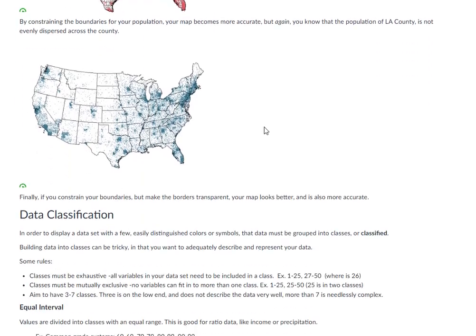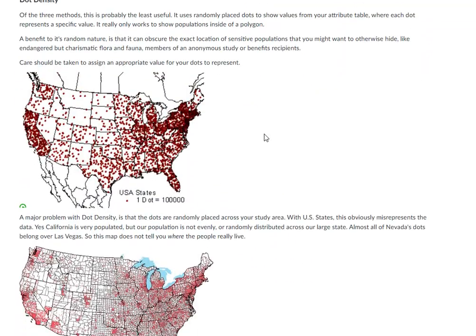One of the benefits of dot density is you can use this to kind of artificially randomize your data. So if you have a sensitive population, if you have animals you're trying to not show exactly where they are, or people that you don't want to show exactly where they are, you can use dot density to randomize your locations without changing your data too much. Just be careful about your administrative district size.